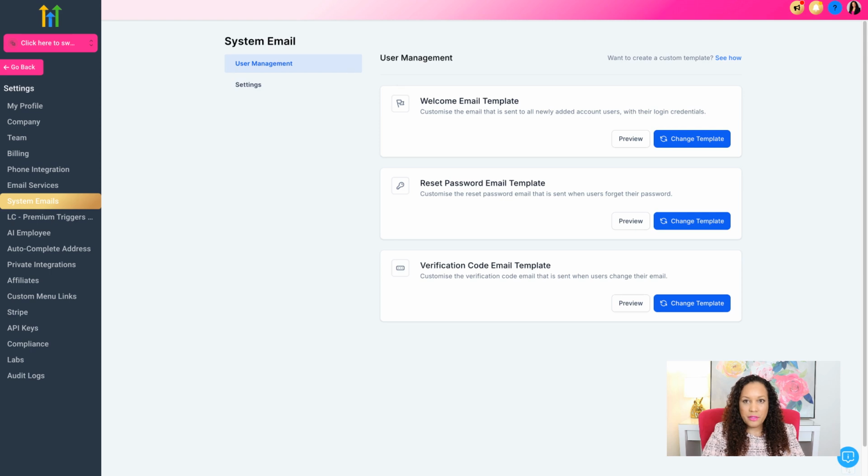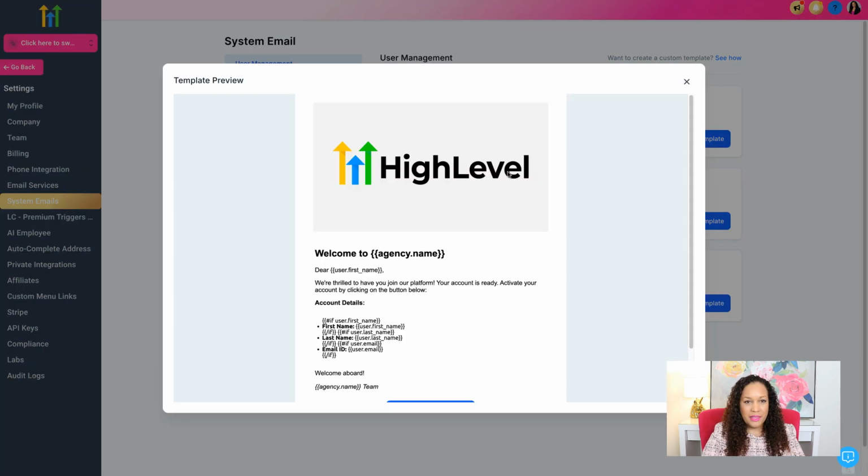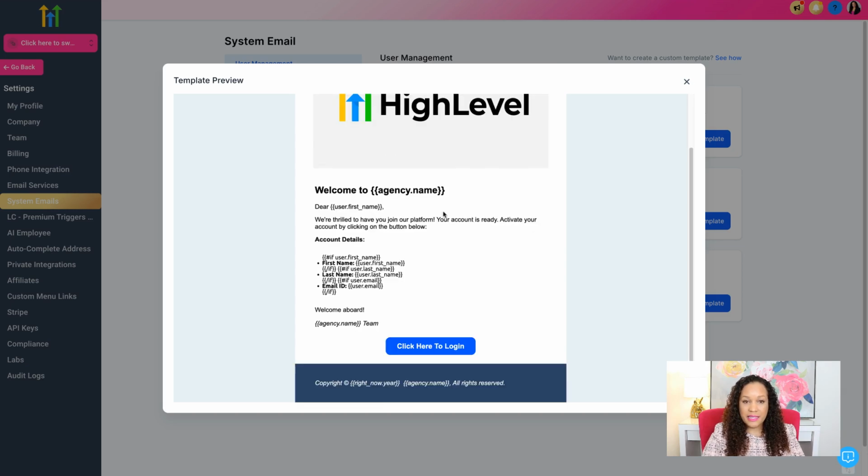So here you'll see that you'll be able to work on customizing your welcome email template, your reset password email template, as well as your verification code email template. Let's go ahead and preview what the welcome email template will look like. Now the template is already amazing within itself. It has the logo, it has a customized email that actually lets the user know that their account is ready and active. And it also has a blue call to action button that says click here to log in.